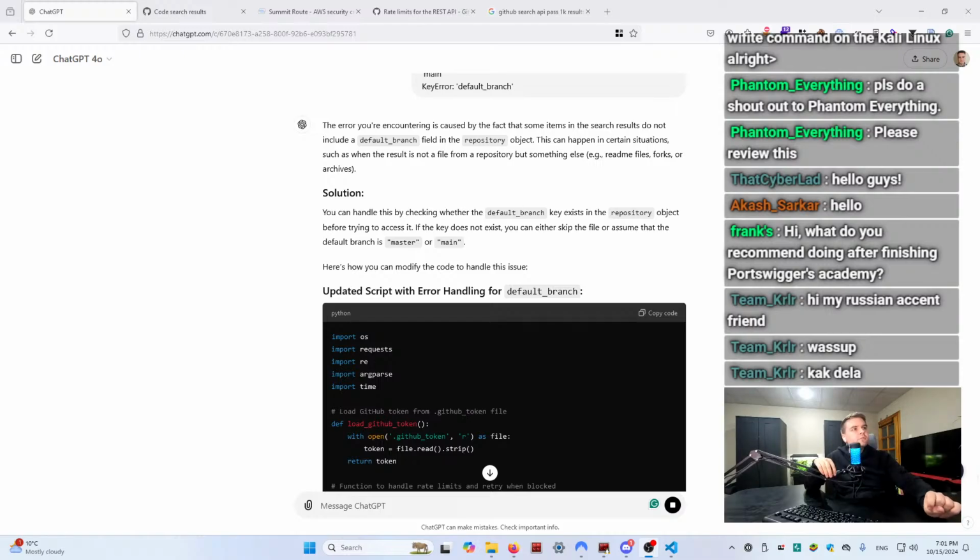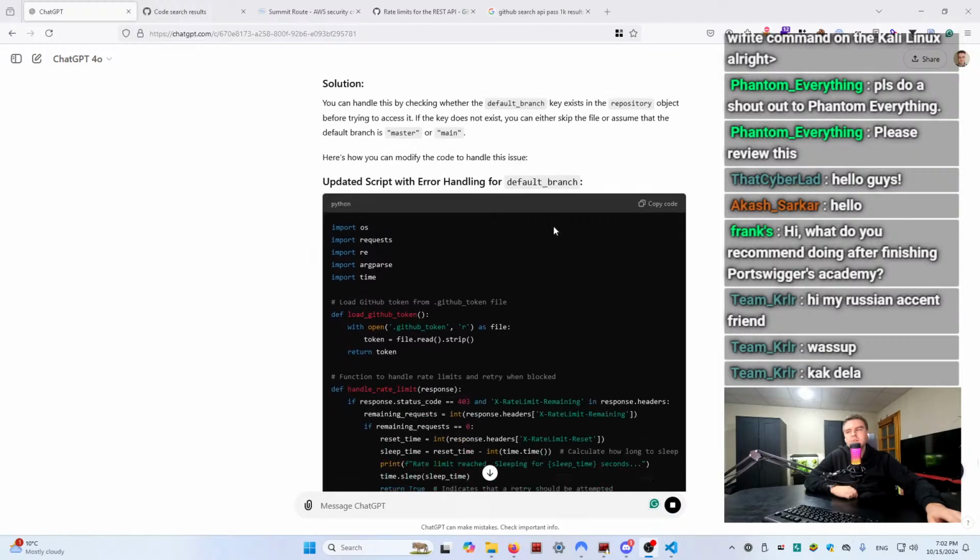Hi, what do you recommend after finishing PortSwigger's Academy? You can try Pentester Lab as well. They have a lot of pretty decent labs. It's a paid one, but they are pretty good actually.